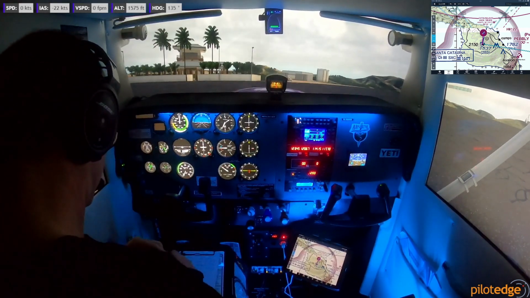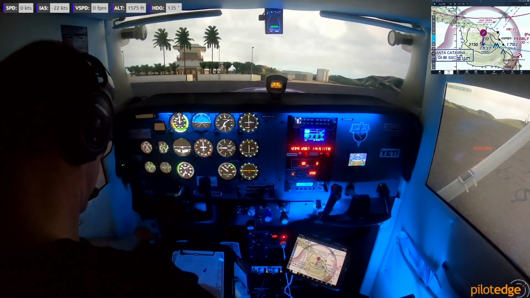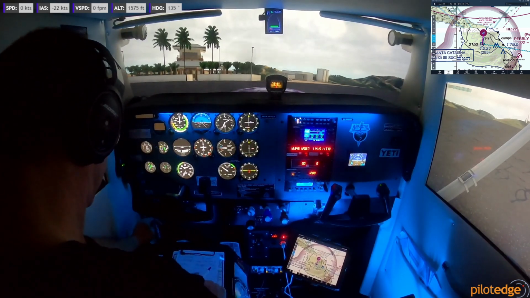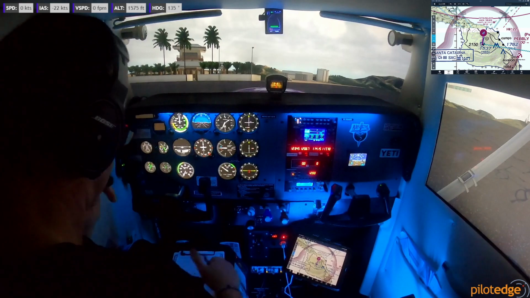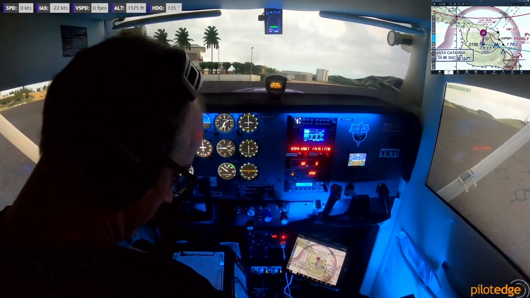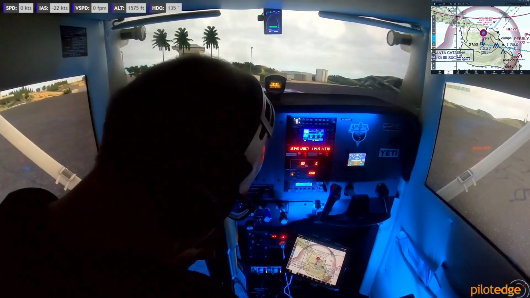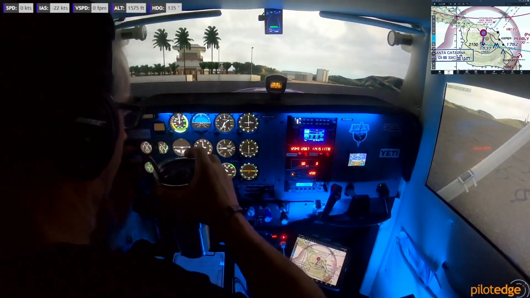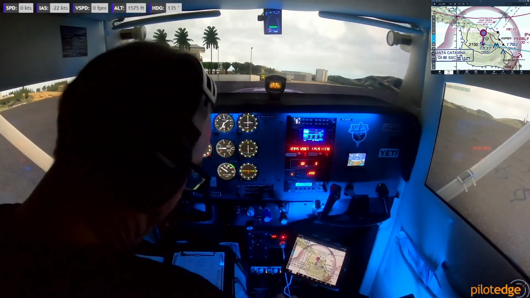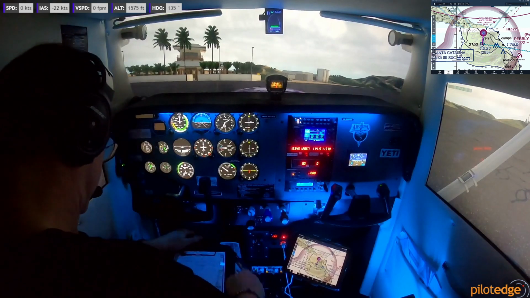Radio check. SoCal approach, helicopter November 6 4 Juliet Delta, checking in with you at 7,500. 6 4 Juliet Delta, SoCal approach, the El Monte altimeter is 2987. El Monte 2987, 6 4 Juliet Delta.